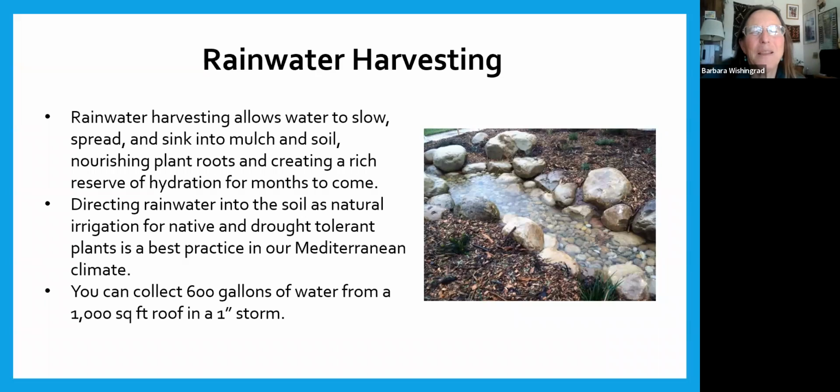It's always a possibility. There are also places where dew comes into these systems and adds more moisture, but this really allows water to slow, spread, and sink into mulch and soil, nourishing plant roots, creating a rich reserve of hydration for months to come. And it's natural irrigation for native and drought tolerant plants, the best practice in our Mediterranean climate. Next.